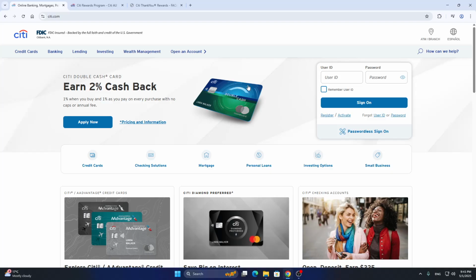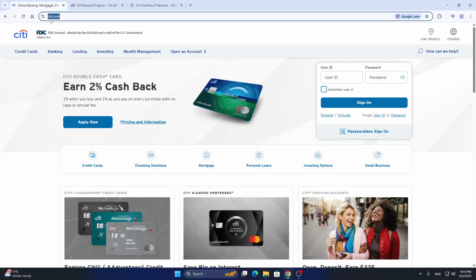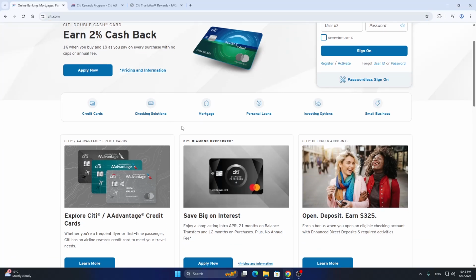So the first thing you need to do is to open up the official Citibank website. If you're on your PC, you're going to open up citi.com. This is the main URL right here. If you're on your mobile phone, you can download the application and open it up. So once you have done so, you'll be greeted by the home page from where we can get started.